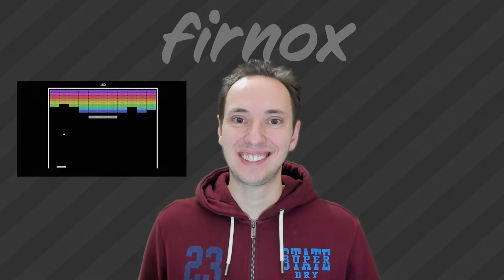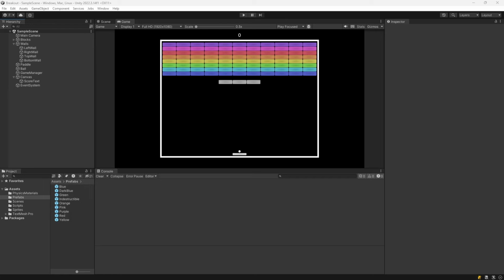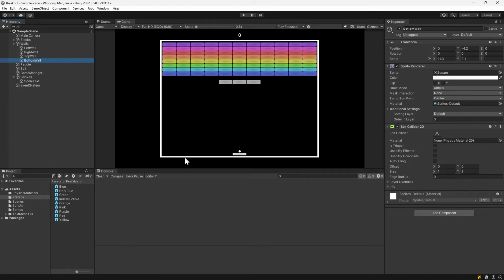Let's get started. We'll start by removing the bottom wall, so you actually have to try to move the paddle. For this, select the bottom wall from the hierarchy, and we're going to simply disable the sprite renderer on it so we can't see it. Then, within the Box Collider 2D component, check the Is Trigger option. This means that the ball won't bounce off it, but it will produce a trigger event we can catch.